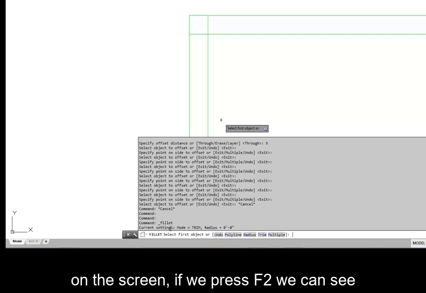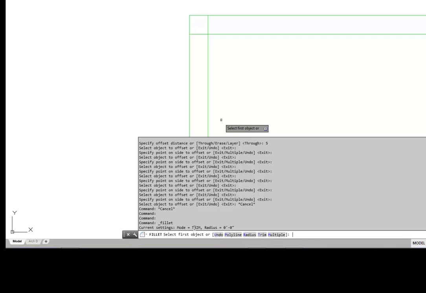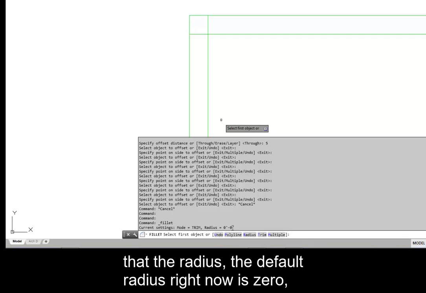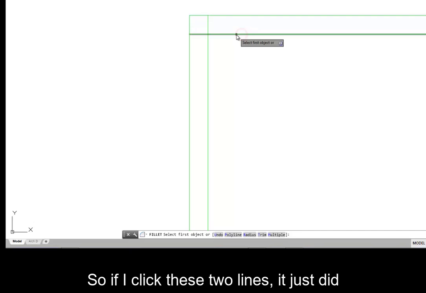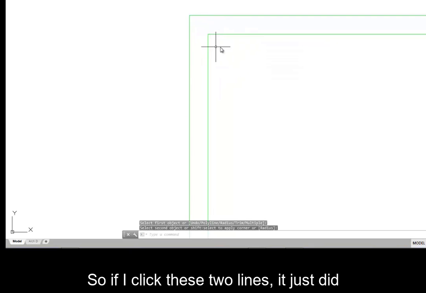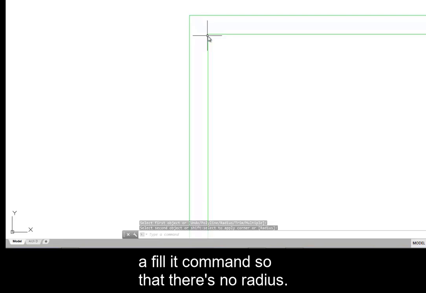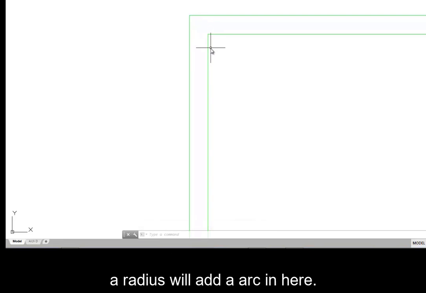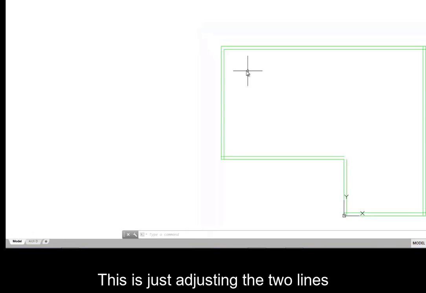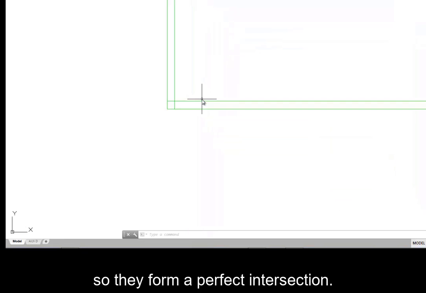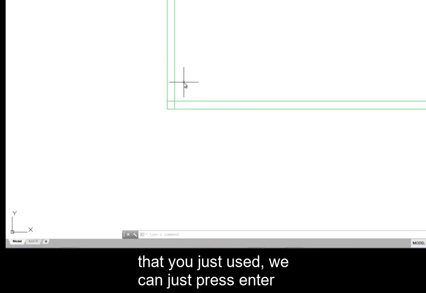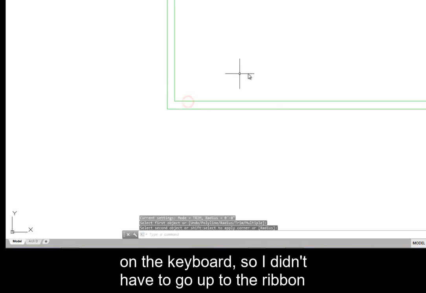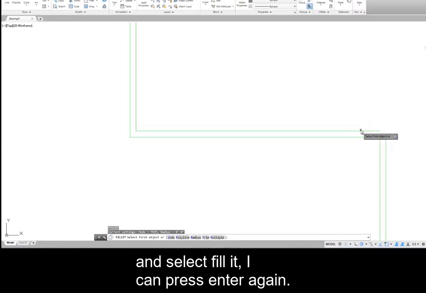If we press F2, we can see that the default radius right now is 0, which is actually what we want. So if I click these two lines, it just did a fillet command so that there's no radius. The normal fillet command, if you add a radius, will add an arc in here. This is just adjusting the two lines so they form a perfect intersection. If you ever want to repeat the previous command that you just used, we can just press Enter on the keyboard. So I didn't have to go up to the ribbon and select fillet. I can press Enter again.